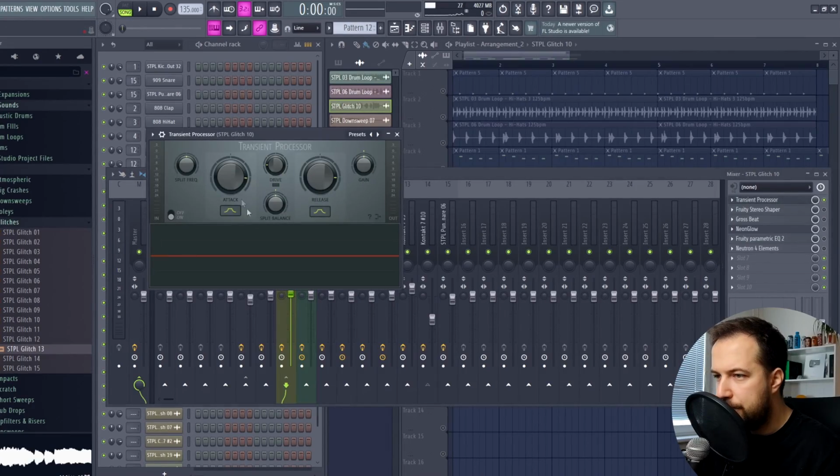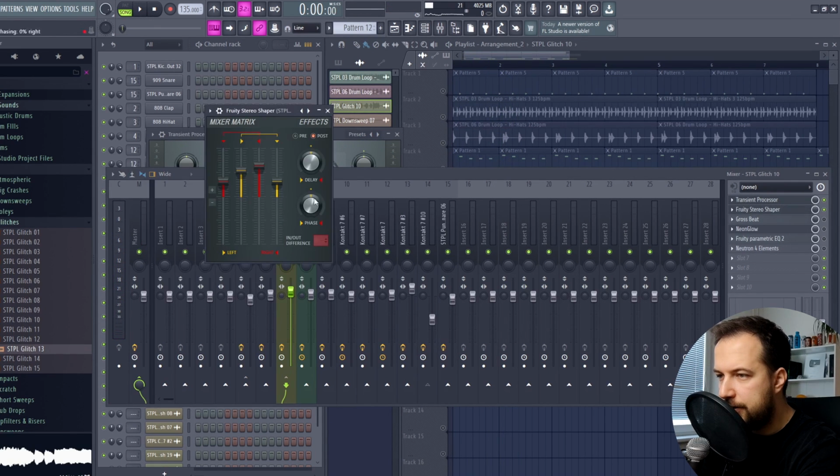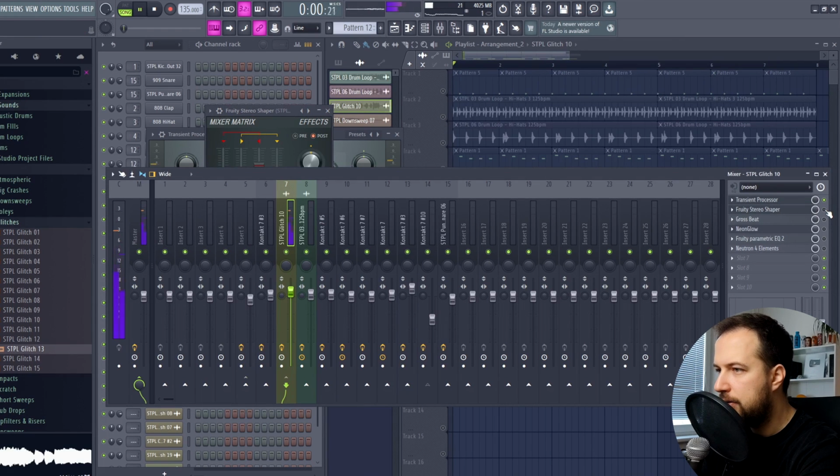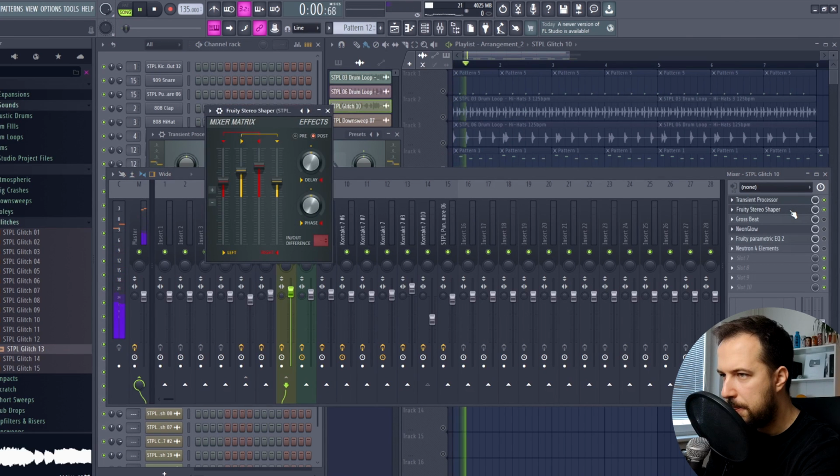Starting with transient processor, boosting the attack and the release to make the sound stand out a bit more. Then I added stereo shaper and adjusted the left and right, so you can hear the difference between the left side of the sound and the right side of the sound a bit more. So without it, it's like this. And with it, it's like this.